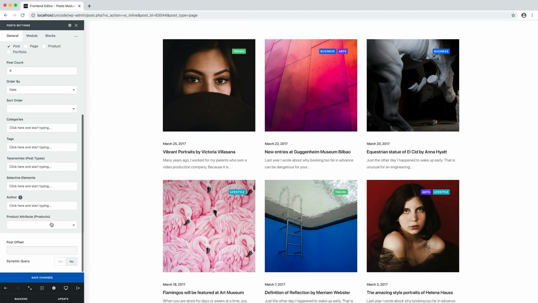From the post offset option, it's possible to remove a number of elements from the beginning of the query. Here it's possible to insert the amount of posts that should be skipped from the query. This is useful to exclude some elements that may already be used in another module present in the page.